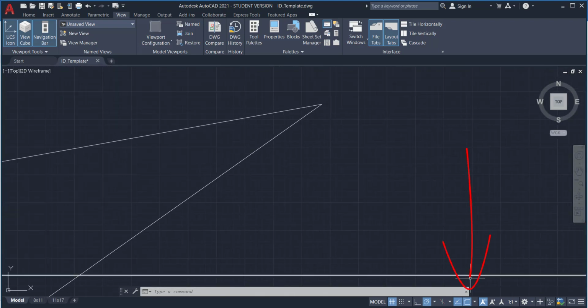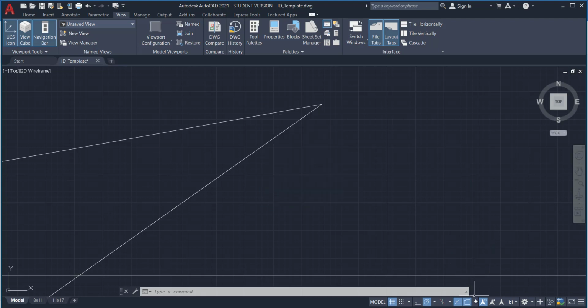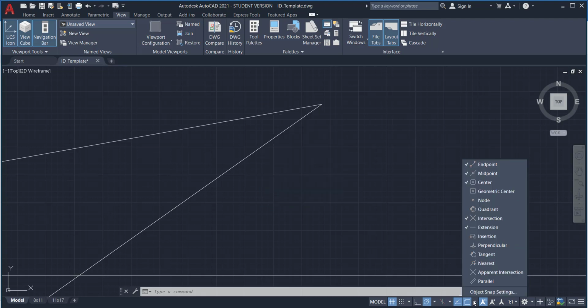OSnaps is down here again in the status options bar. It looks like a square with a smaller square or circle in the top left-hand corner. If you actually click on the arrow to the right of OSnaps, it opens up another hidden panel. There's so many hidden societies in AutoCAD apparently. And you can see everything that you can actually snap to.